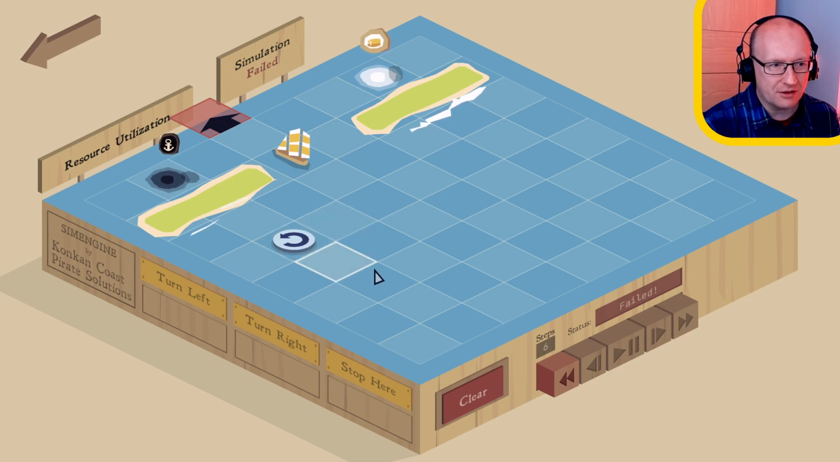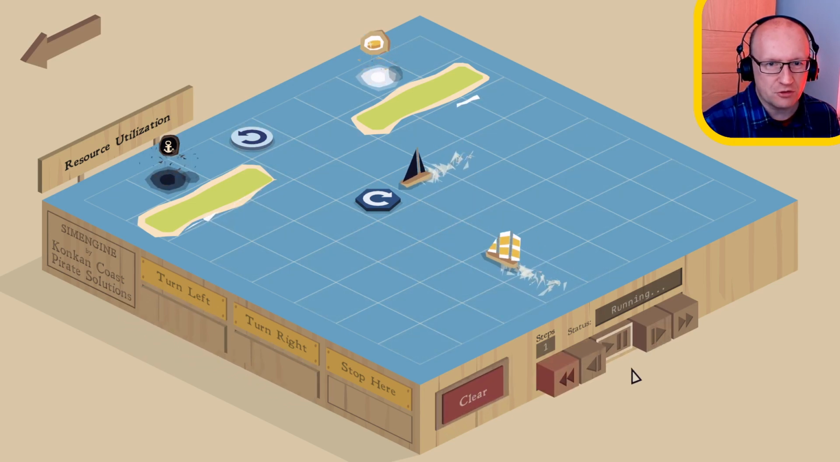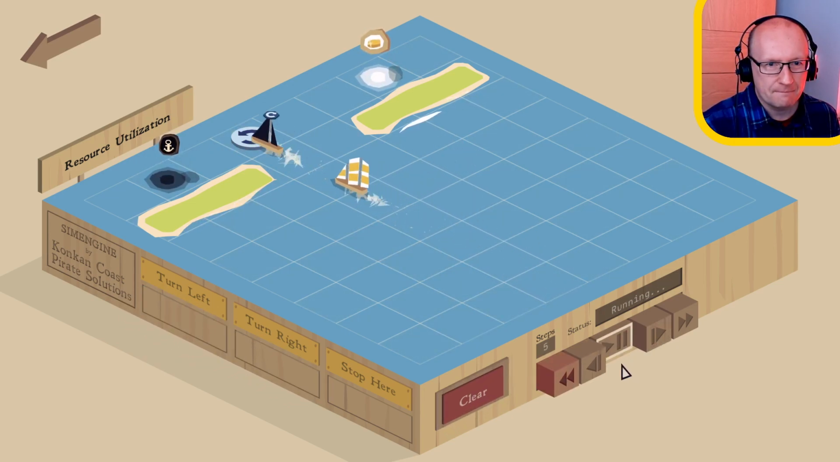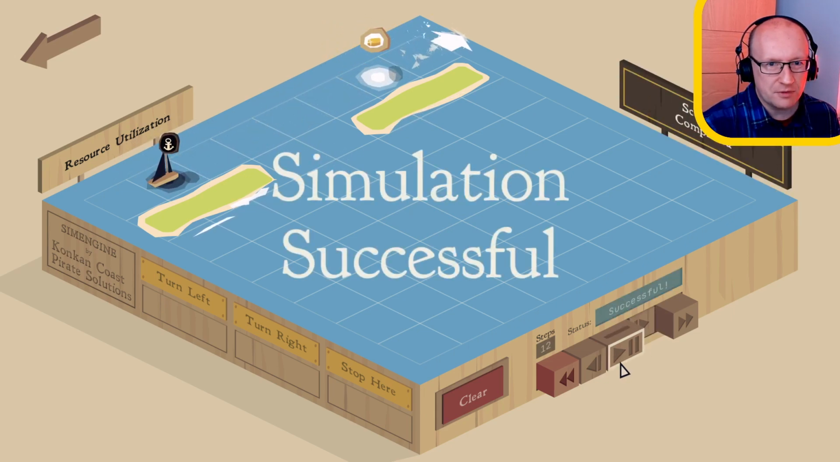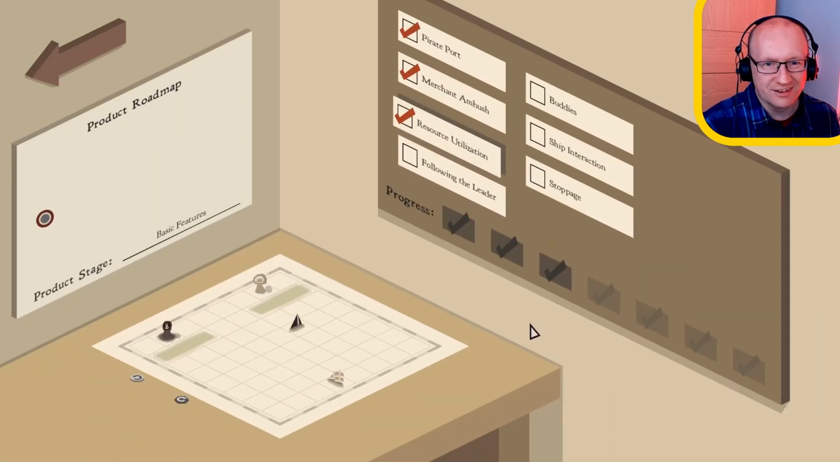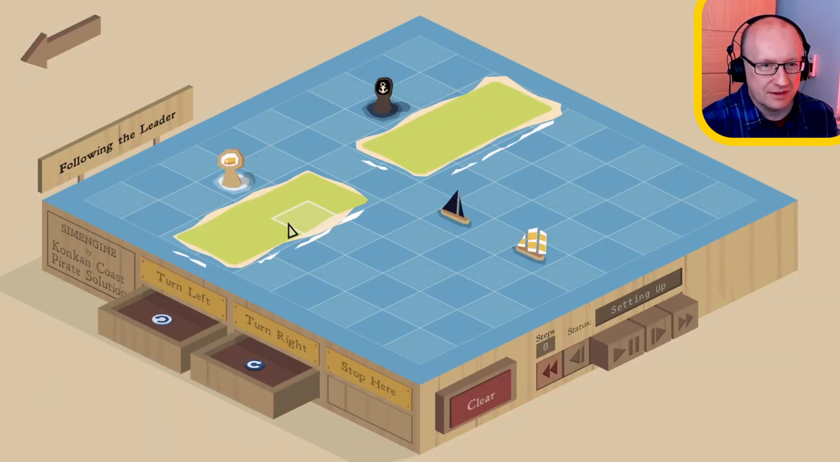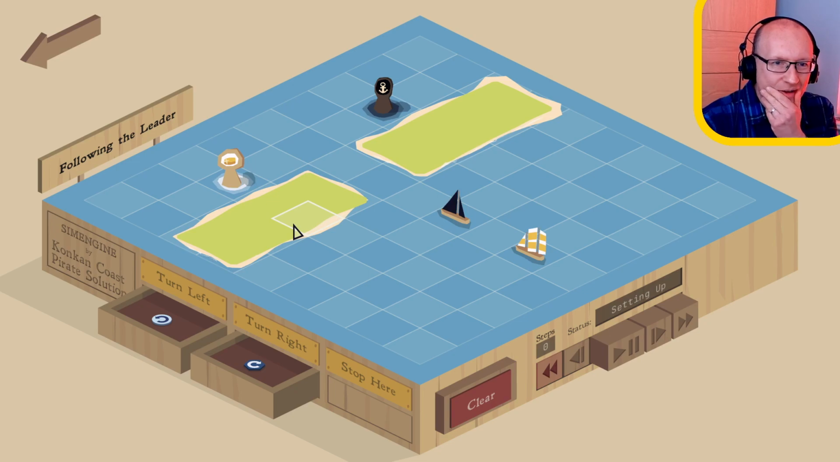Okay, they pick up the icons. There we go. So that should work because the black ship will get there first. Oh. And then drop the icon behind it. Okay, that's gonna be mighty confusing. Following the leader. What's the next one? Oh dear. Okay, so they can carry one icon at a time.